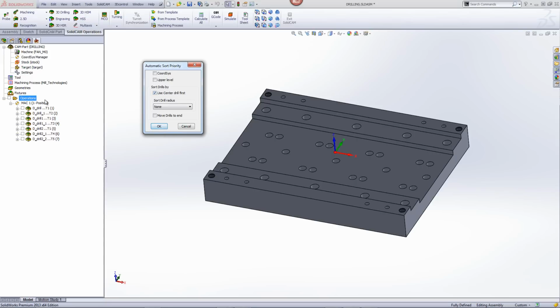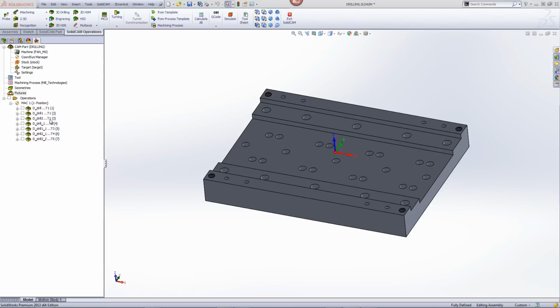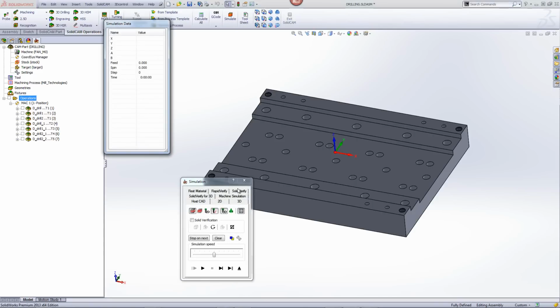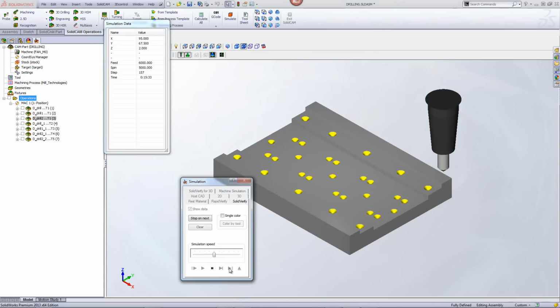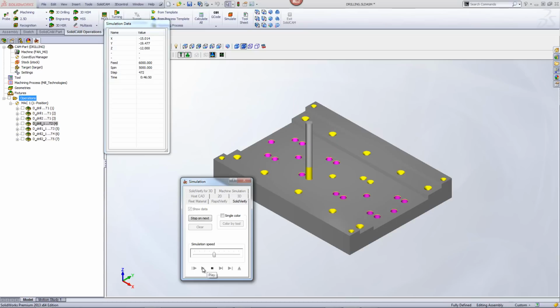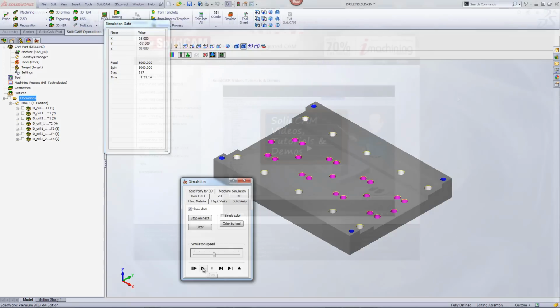If I click on OK, look what happens over here. You'll note that all of my T1s, all of my tools, that the center drill, which is my spot drill in this particular case, has been moved to the front. Now when I run my simulation in this particular case, you'll see that the first three operations and the next one and the following one, they were all the spot drill. Then we follow off with every single other operation that we had over there, the rest of the drilling operations.